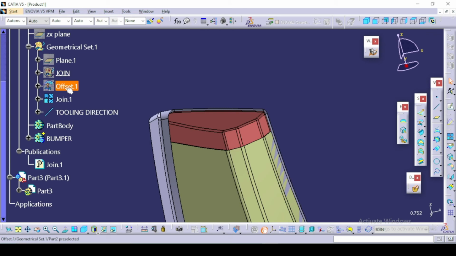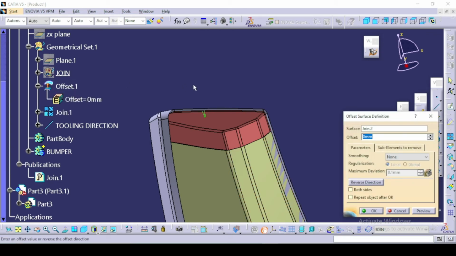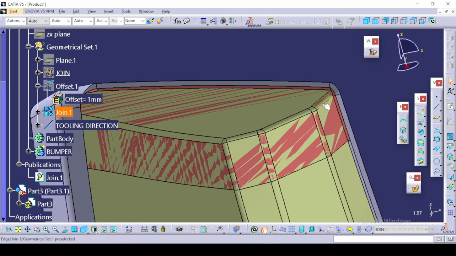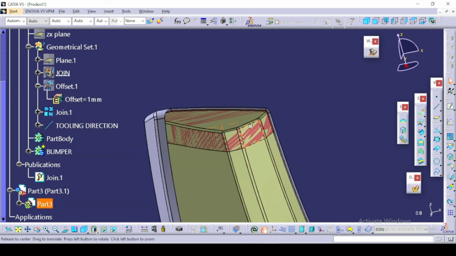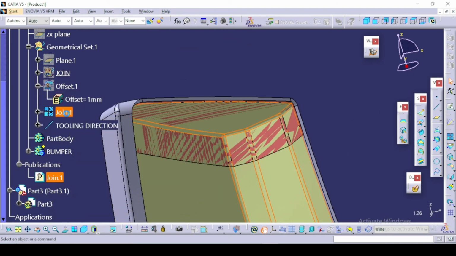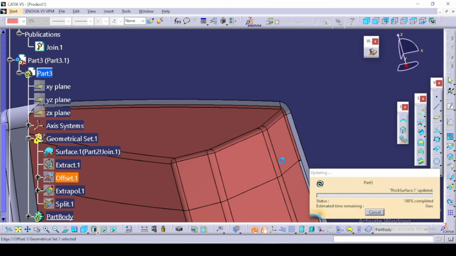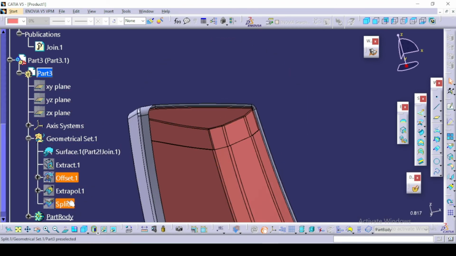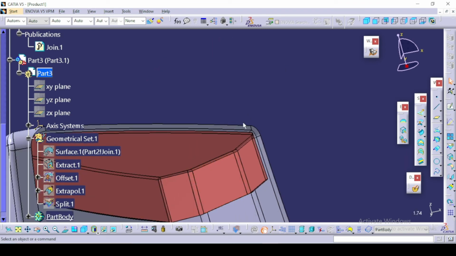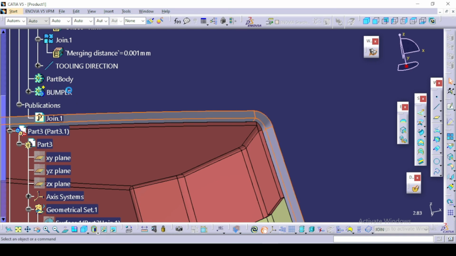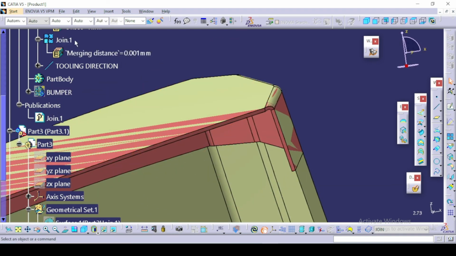Say for example, if we change this offset to 1 mm, our joint changes. You see, the B surface has become here. So now if we go to our part, as you see, with this surface, you can see this surface has changed.